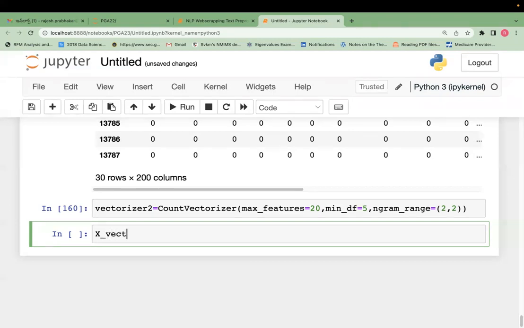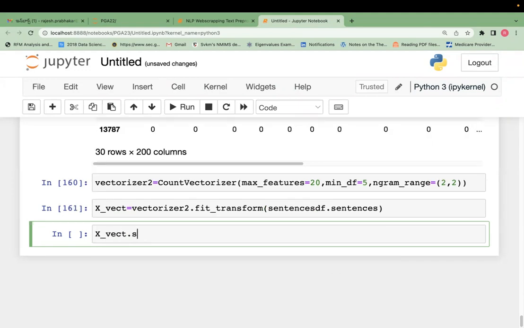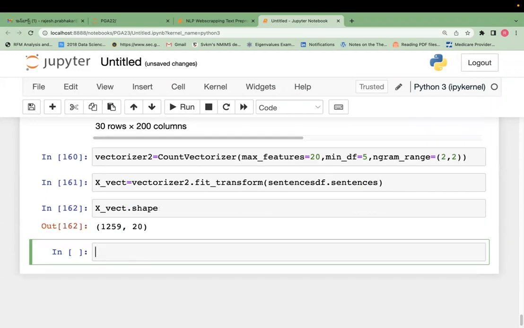X_vect is equal to vectorizer2.fit_transform of sentences_df.sentences. X_vect.shape: so we have 1259 sentences and 20 variables. 1259 sentences are there, so I think we can go for more.